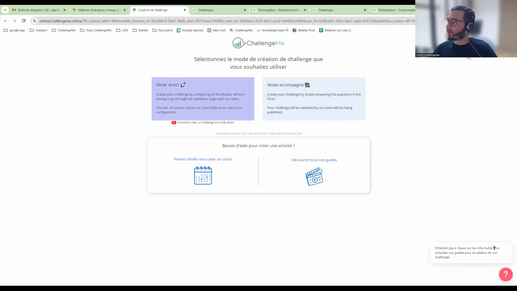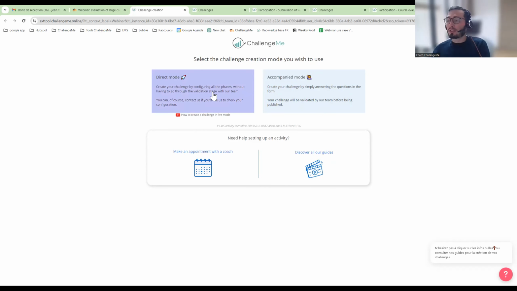So I can choose the direct mode. With this mode, I will be able to edit all the settings of my challenge, and I can be fully autonomous with my activity. We have another mode allowing the teacher to launch an activity with a validation of our team when they finish the configuration. The form will be much easier to complete, but we will need to have the validation on our side.